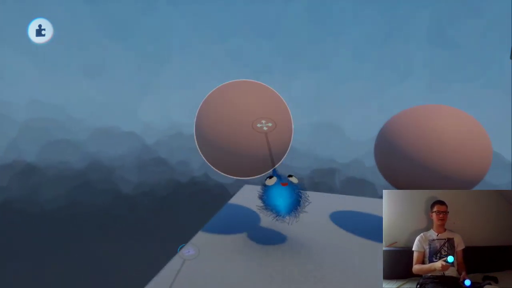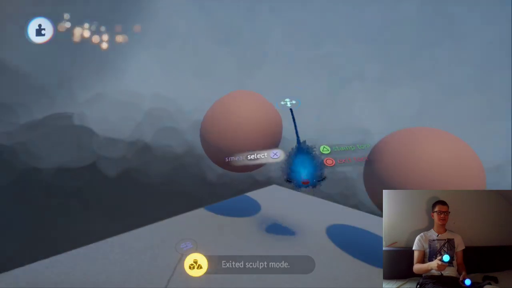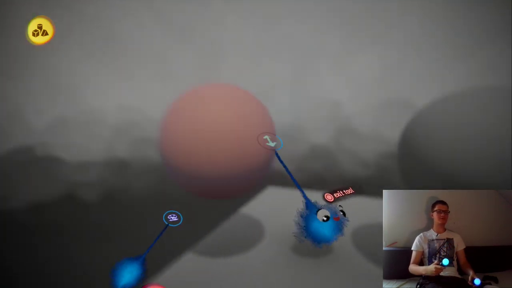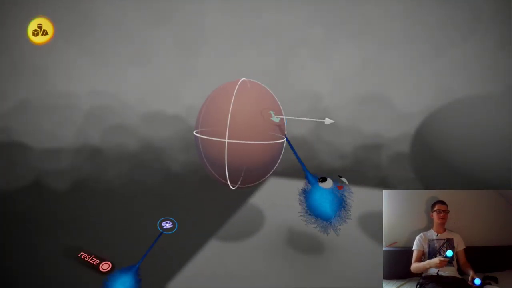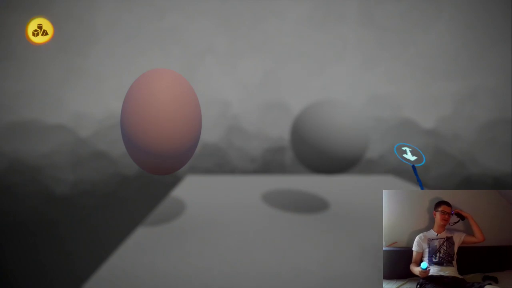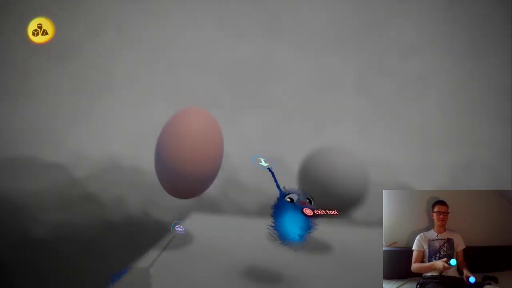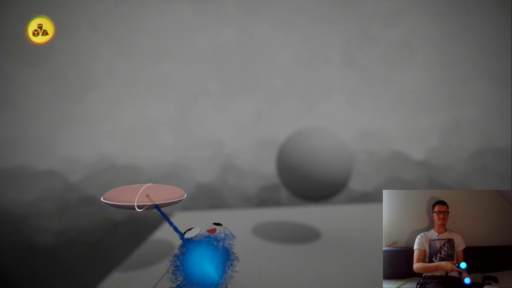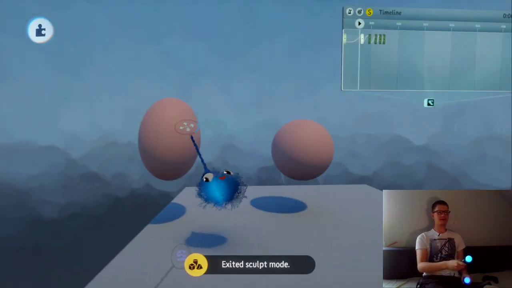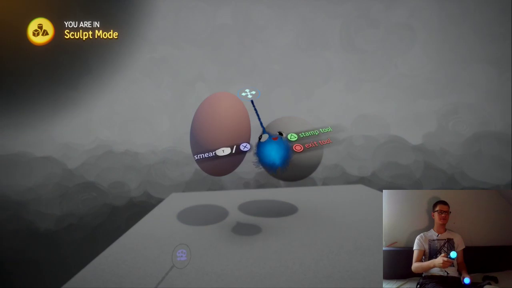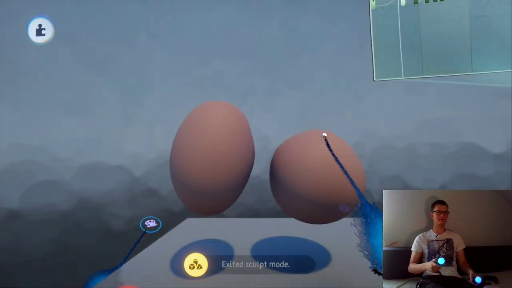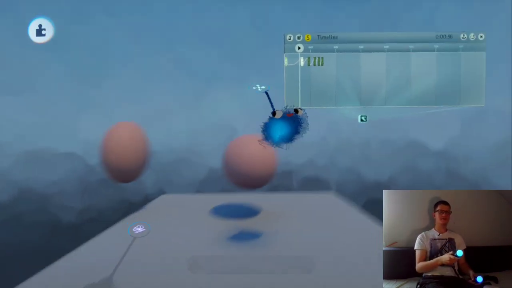Okay, so now I need to go in here, grab the stretch tool and shrink it in here and stretch it in here. Because when you do squash and stretch, you need to retain the same volume. So it's not like you just have a smaller thing. You need to make it look like it has the same volume. So maybe I will just do it a little bit more. Okay, I think it's similar.